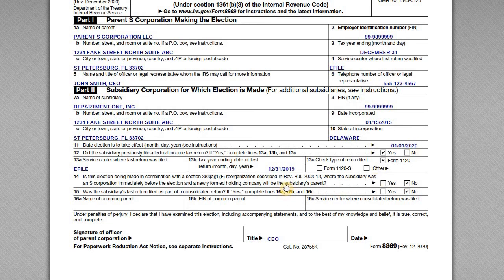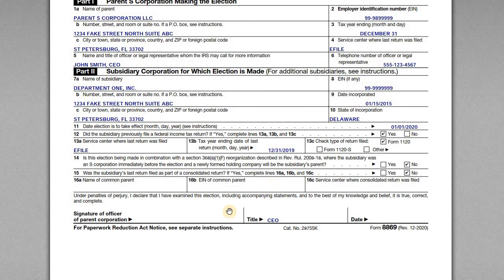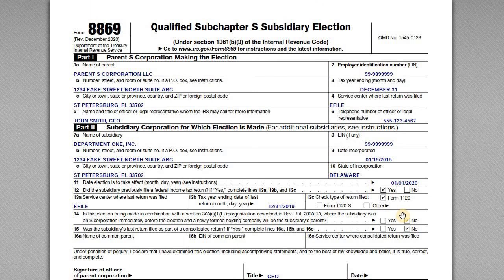Line 14, 15, you can answer no, unless one of these reorgs applies here. Subsidiary's last return filed as a consolidated return, no, right? It was a standalone 1120. It wasn't part of a consolidated C Corp return. And then at the bottom here, John Smith, the CEO, would have to sign it, enter their title, and then date it. And then that's all set. And you print it out, mail it into the IRS, and then you should be all set to go.